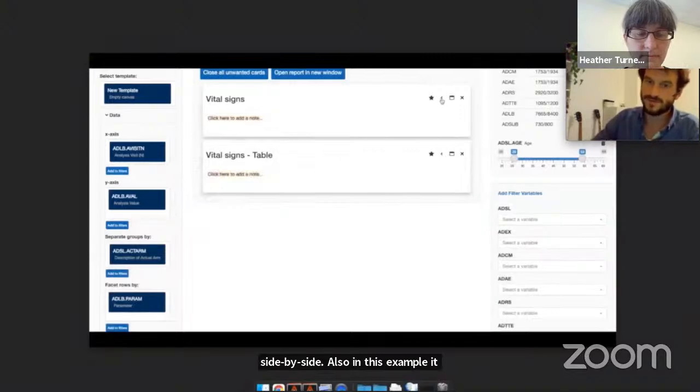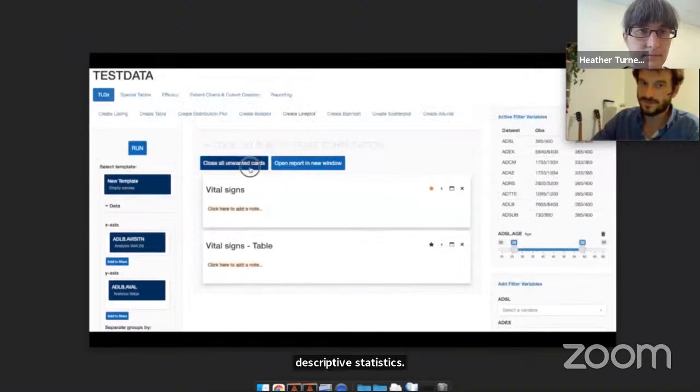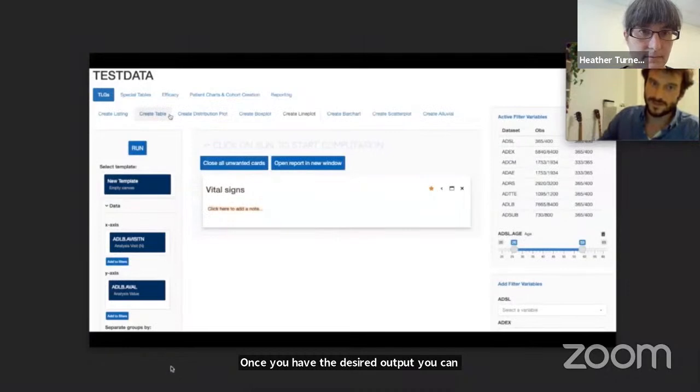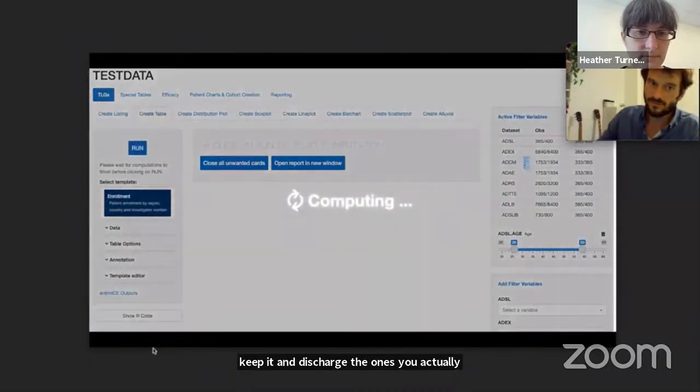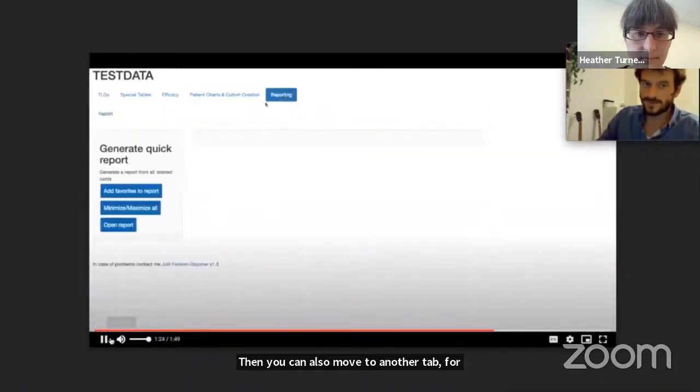And once you have the desired output, you can star it and favorite it because you want to keep it, and discard the ones that you actually don't want to. Then you can also move to another tab, for example, here a table module, and you can create whatever table you want. You also give it a star.